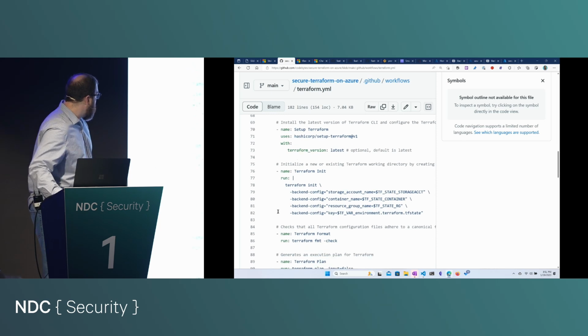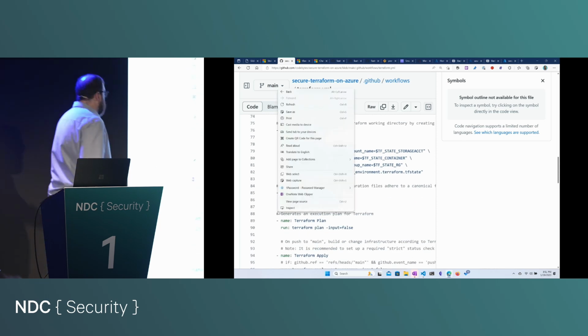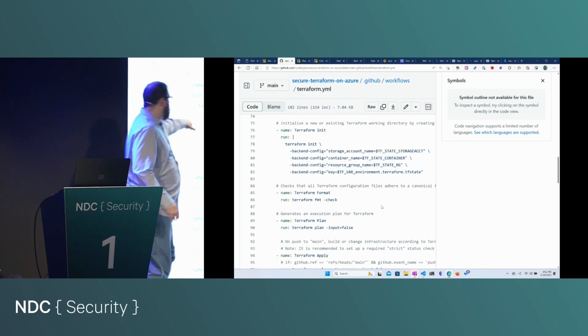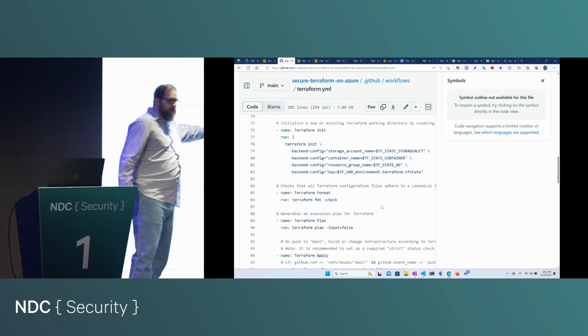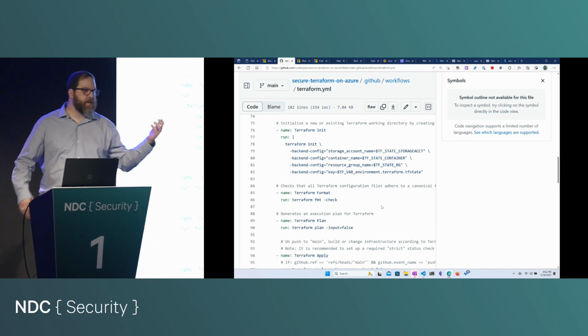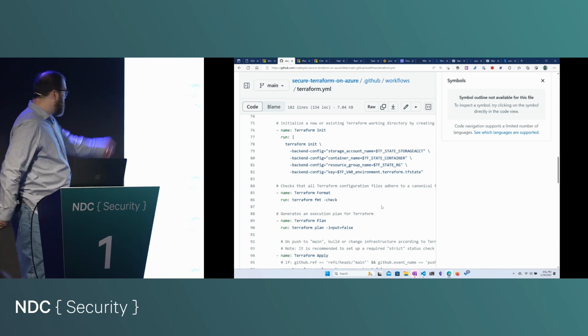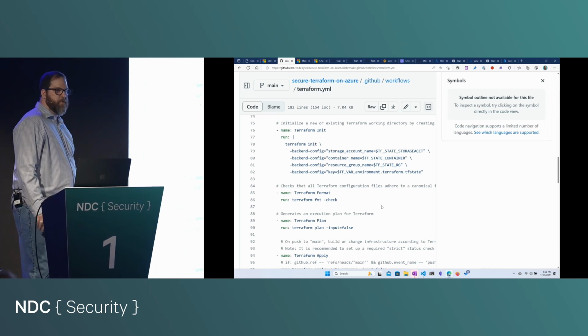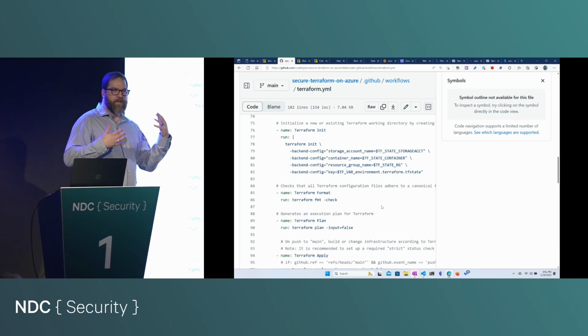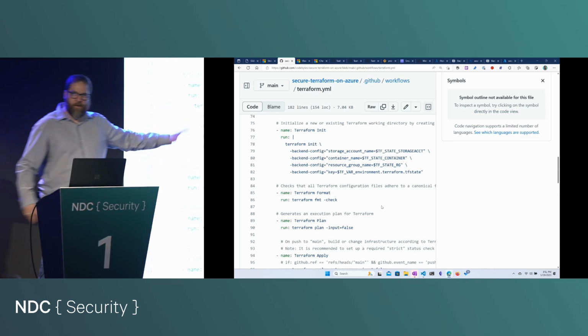So I have to pass, whoops, sorry about that, I have to pass -backend-config, the name of the variable it wants, and then I can use GitHub to do the interpolation to reference the environment variable. So you have to use a combination of the two to get it to dynamically override the backend with OIDC.